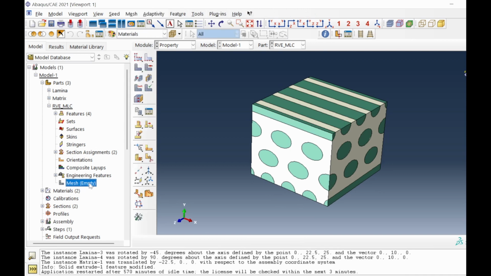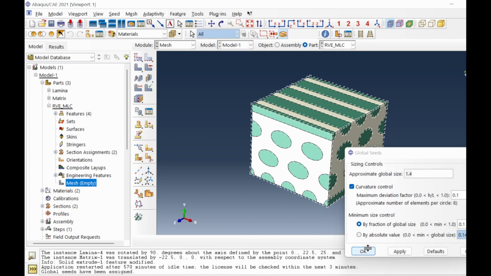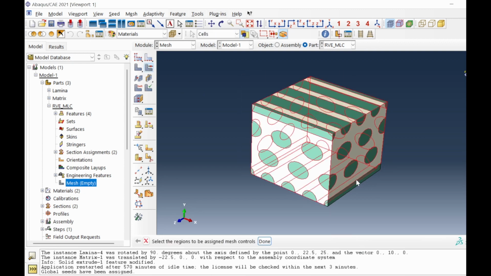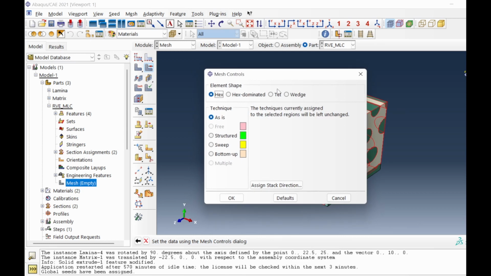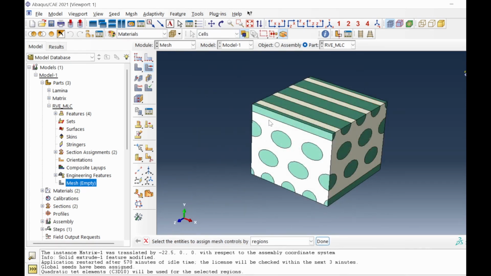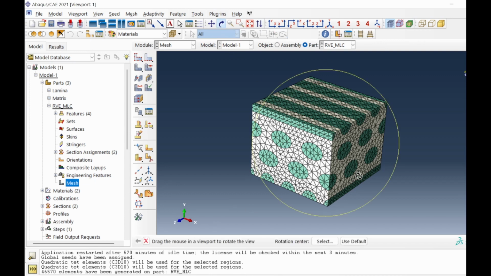So we can then do the meshing. So at the moment 1.4 is recommended, so we'll accept that, and I'll probably use a tetrahedron for that. Okay, so that gives us the mesh domain.